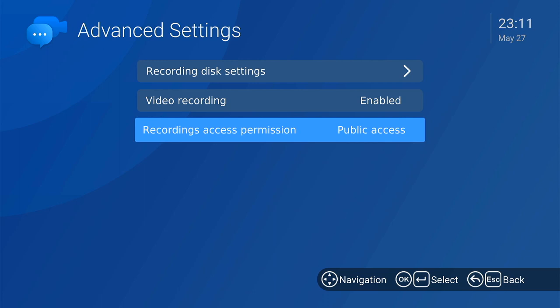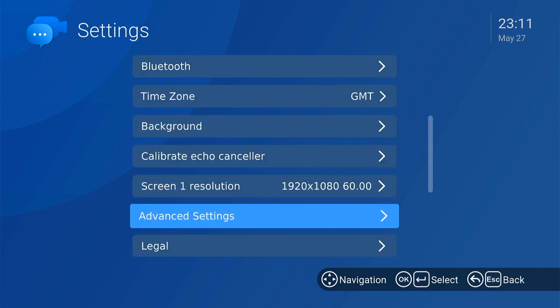So with public access, anybody can just play back any kind of recording. Or if you have limited access, they have to go to a browser to play back that. So I'm just going to leave it at public access.